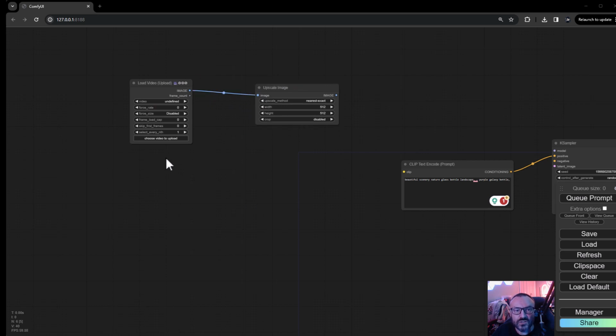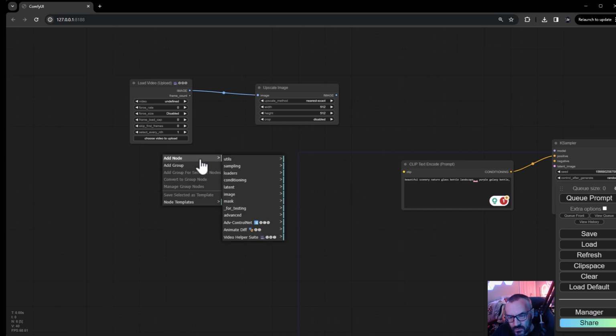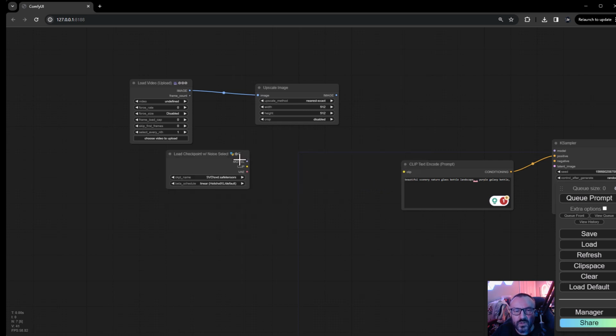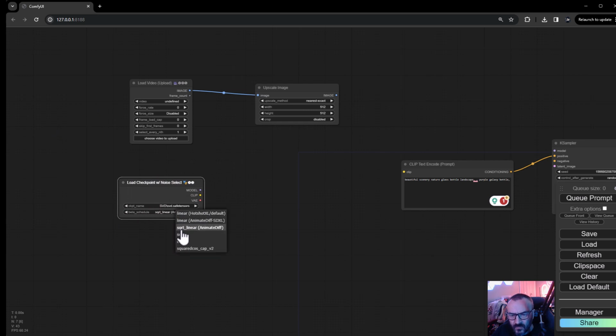Next we need to load special checkpoints, and this is with AnimateDiff. AnimateDiff is what we're going to use. So we're going to add nodes, go to our AnimateDiff, preload it, and we want to load it. Okay, let's go ahead and find where we have it. Right here we want Load Checkpoint with Noise Select, because we want to apply noise on every other frame, and this will give us this motion. Okay, let's also select our scheduler to the linear AnimateDiff.